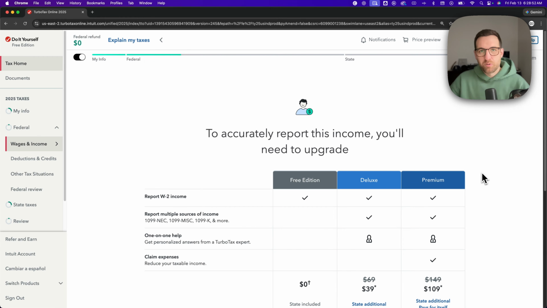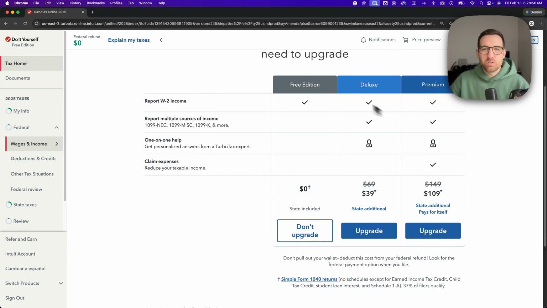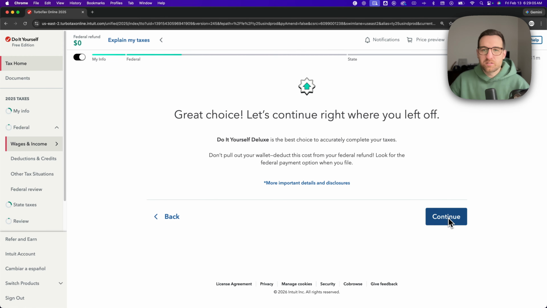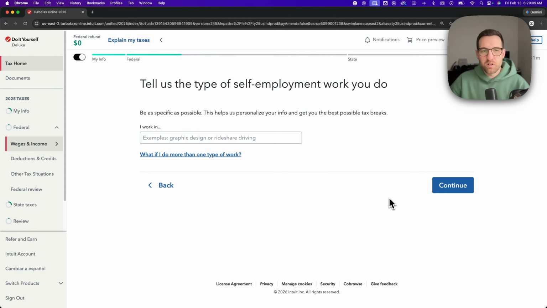One thing about self-employment income and entering a 1099 NEC is that you won't be able to be on the free edition, so you'll have to upgrade. The minimum upgrade here is just to go to the deluxe. So I'll just click that upgrade to deluxe and continue from where I left off. Some of you might encounter that if you started off free.